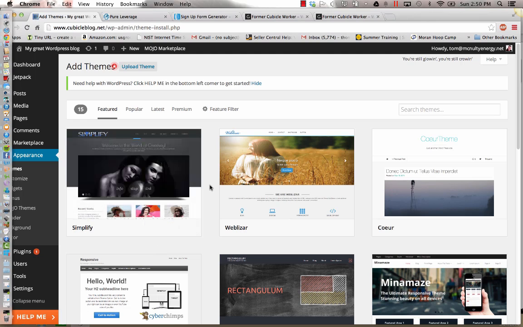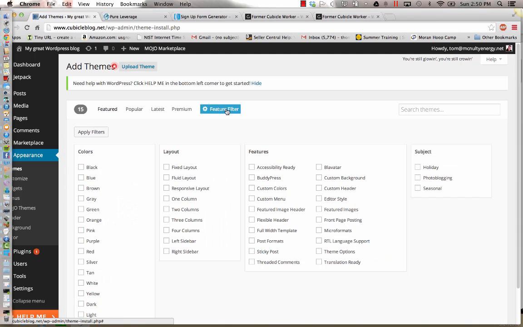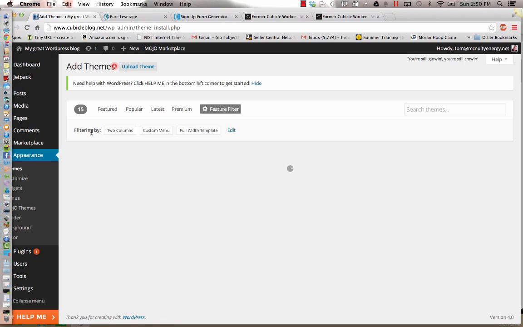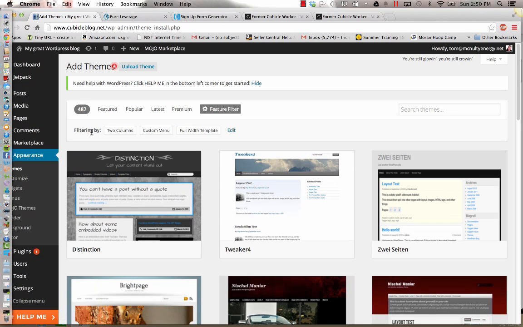And then you want to click on Feature Filter. So from here, you can choose a few different things. Stuff that you might want, like 2 columns, custom menu, and full width template. And then you want to click Apply Filters. And it's going to go out there and pull from all the different themes that are in the free themes database. You can scroll through here and choose whatever you like.